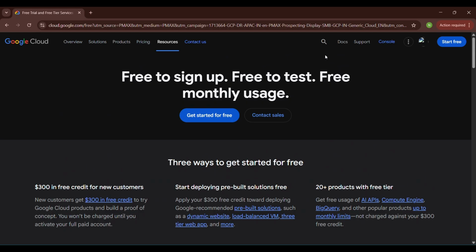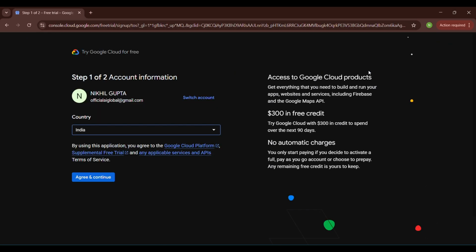First of all, when you come here, you need to click on Start Free in the corner. After clicking on Start Free, you will see some rules and regulations. After creating this account, you will get $300 in your wallet, and that is applicable for up to 3 months, 90 days. It means until 90 days you can use it, there is no problem.